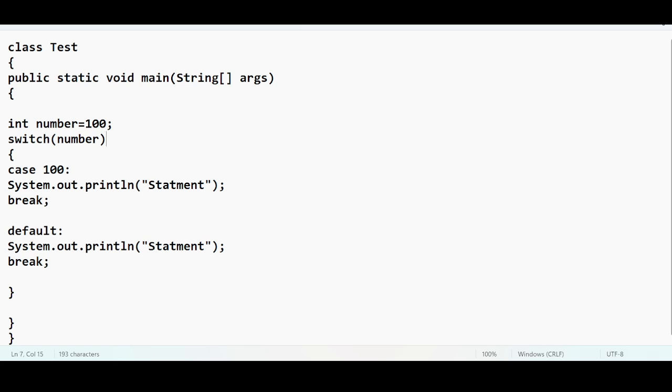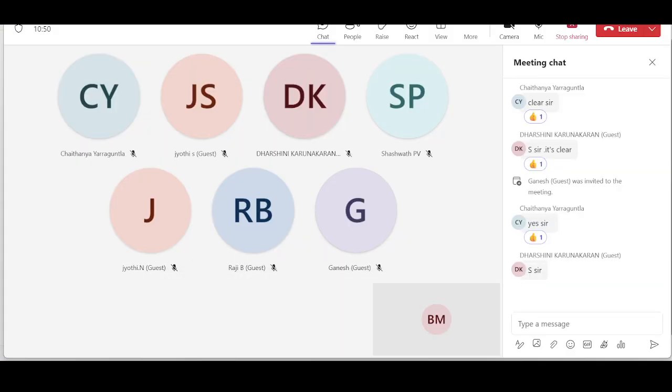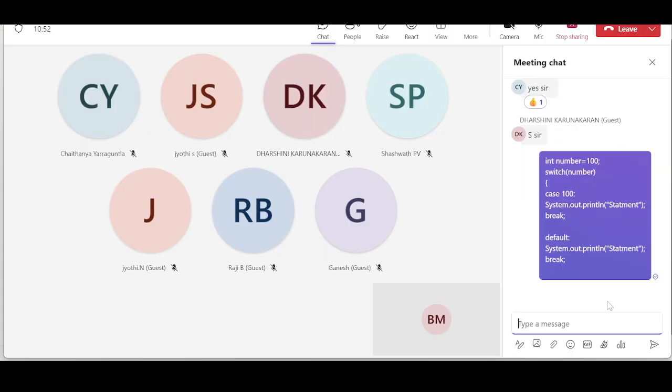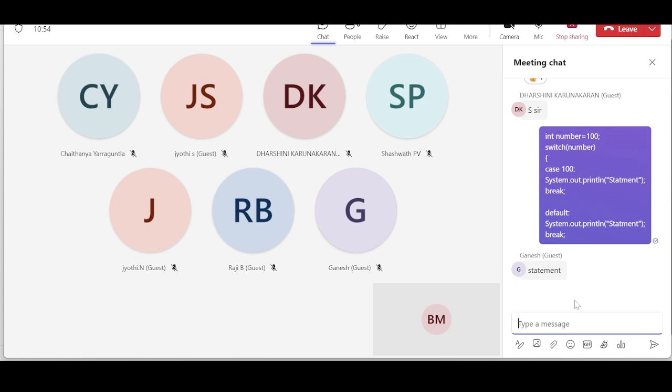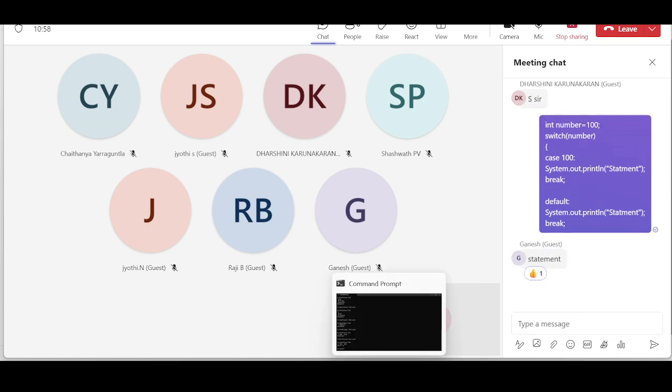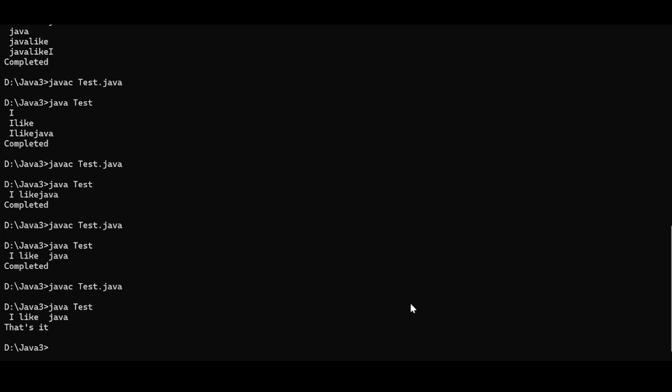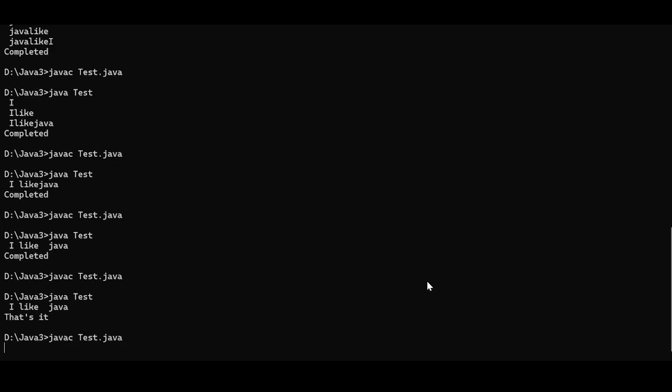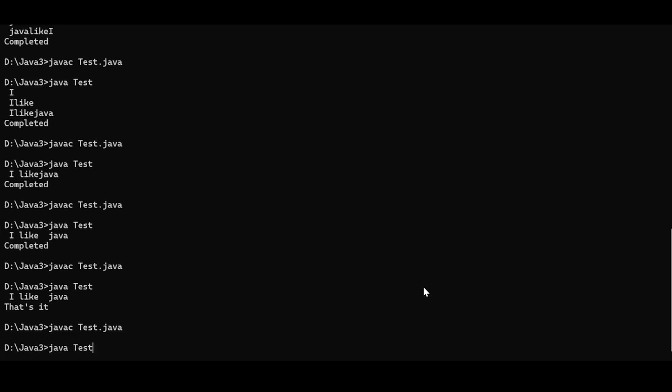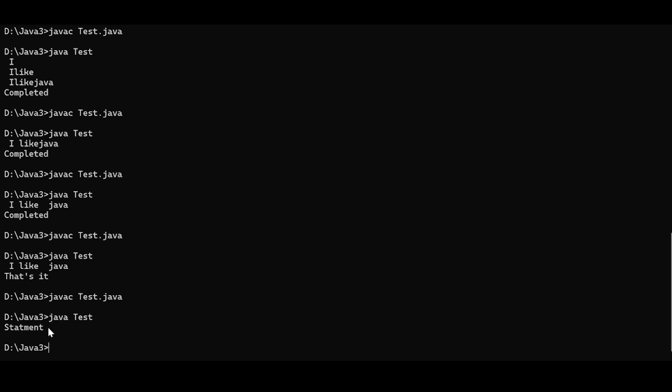If I run this, what is the output? Just a warm up, you can answer it. Yeah, statement is the output. Exactly, Ganesh. Statement itself is the output. I don't think we need further discussion on this. Compilation is successful. So statement is the output.